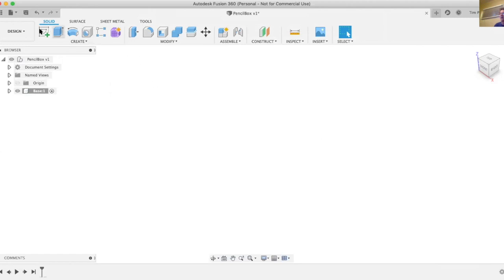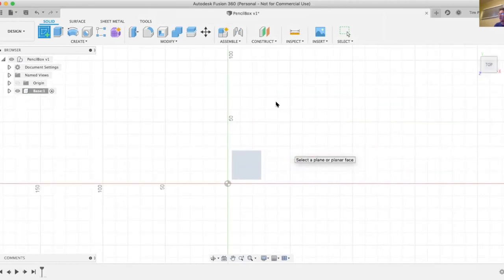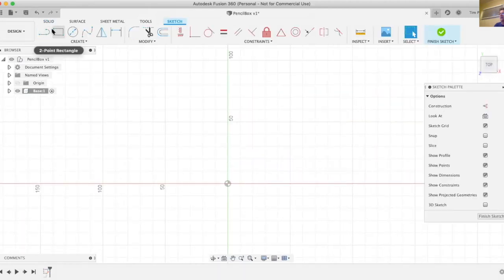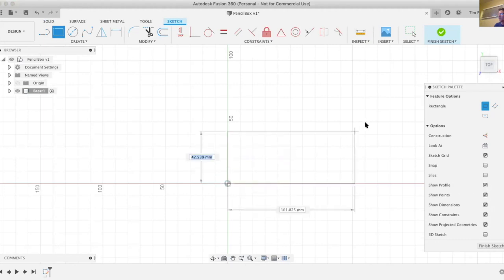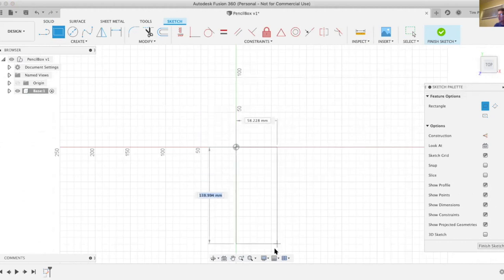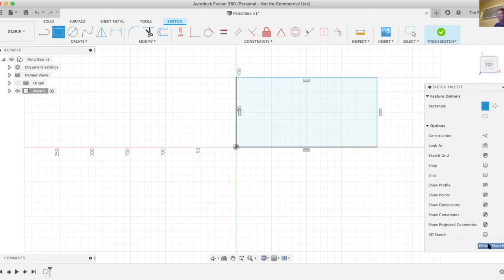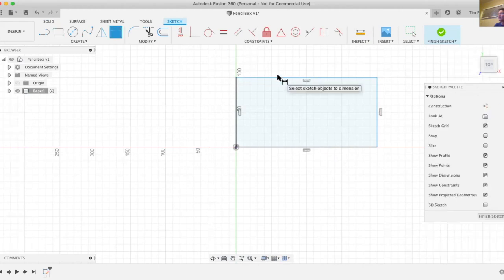So I'm going to sketch starting on the XY plane. And I'm going to make a rectangle from the origin. And I'm not really paying a whole lot of attention to what the actual dimensions are. Well, actually, you know what? I think I have my snap to grid turned off. I'll do this. So it's snap to grid. I'm going to add a couple of simple dimensions.